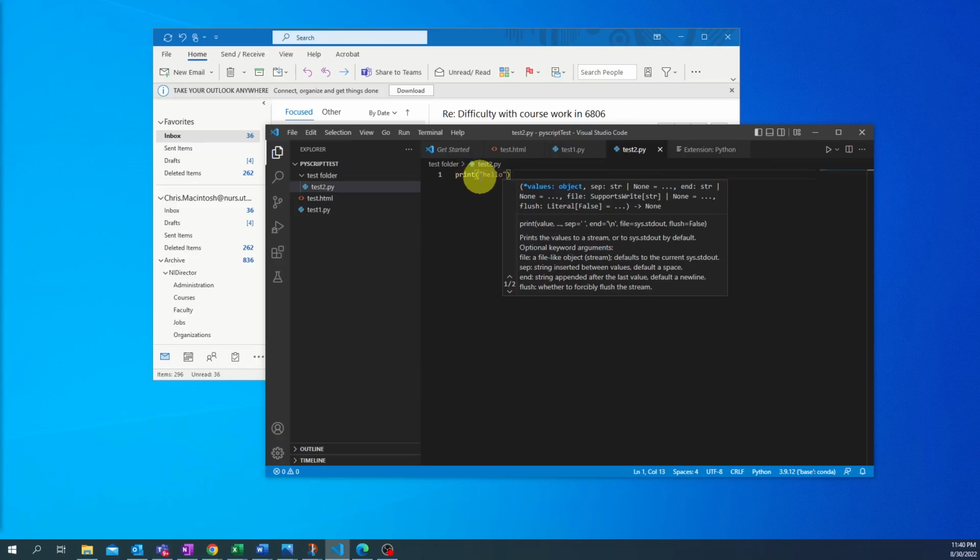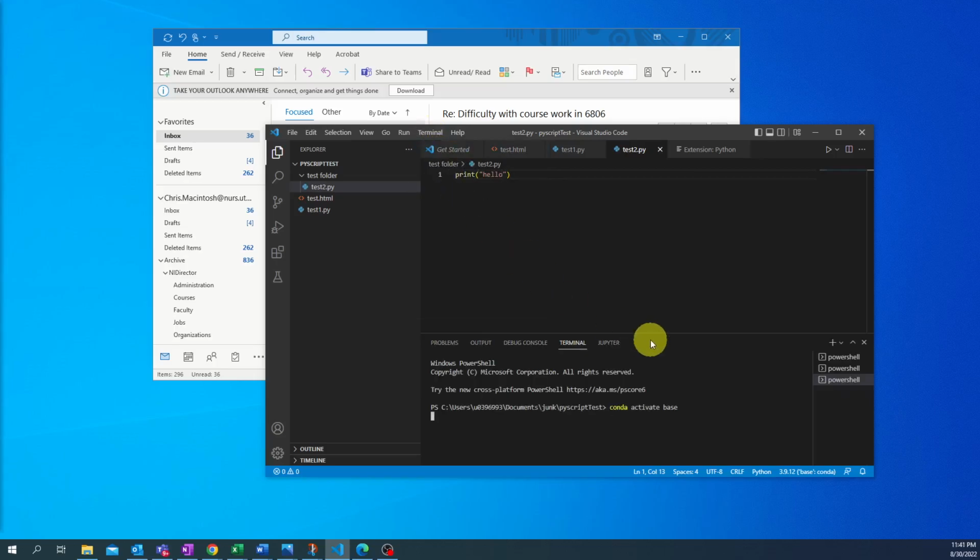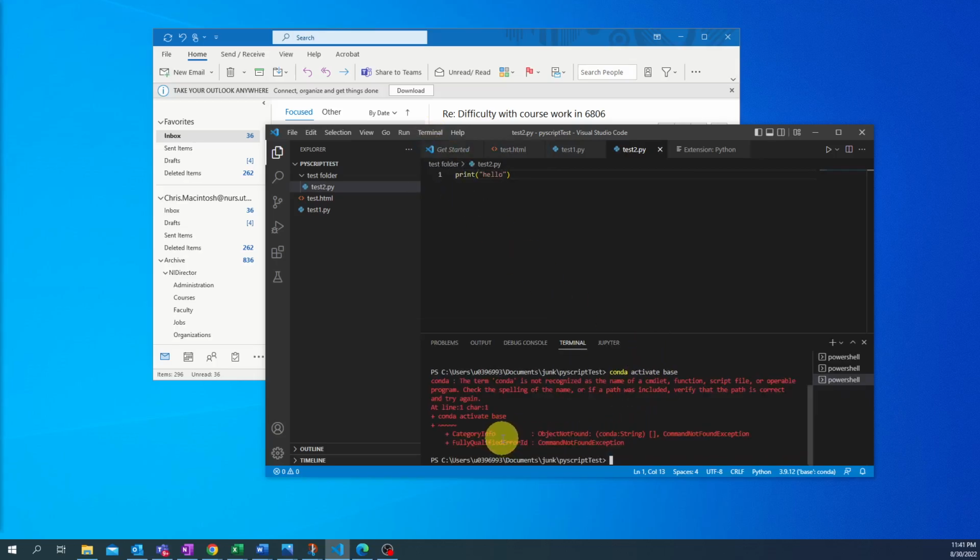If I wanted to run this file, I would open up a new terminal, and I can go to Terminal, New Terminal, and you'll notice that this opened up the terminal in this folder which I had navigated to, and I'm going to run a command, python, and we're going to run test2.py.